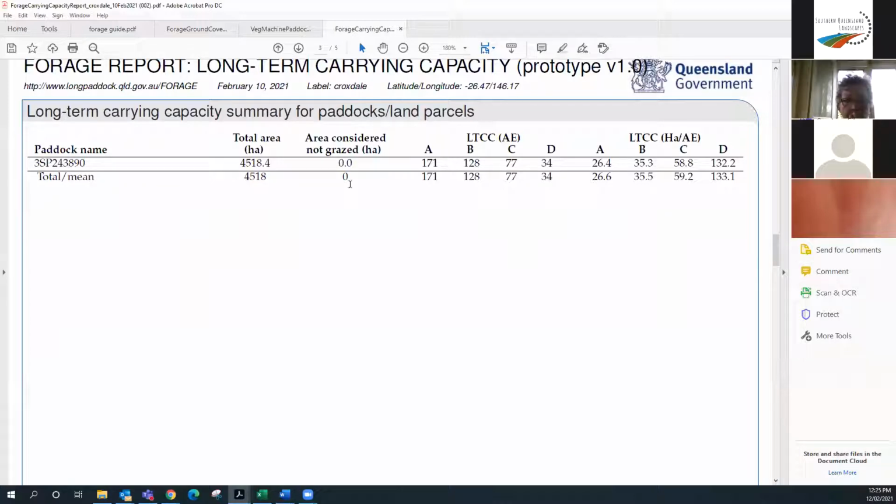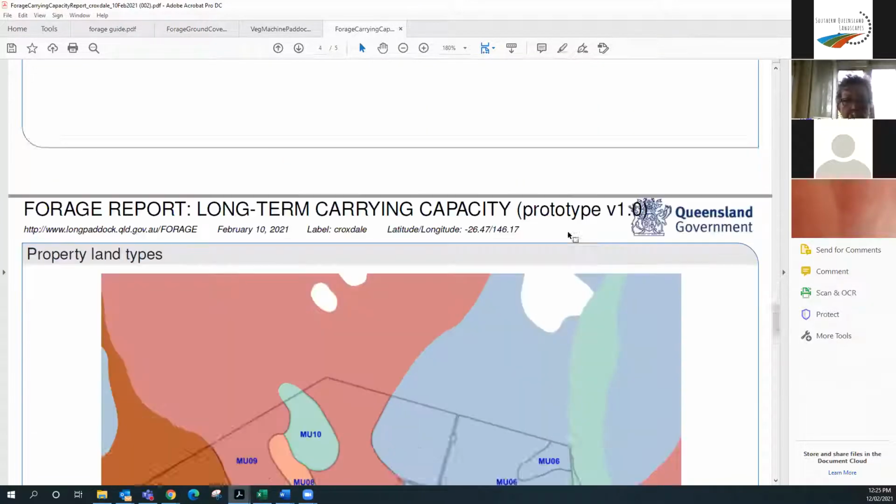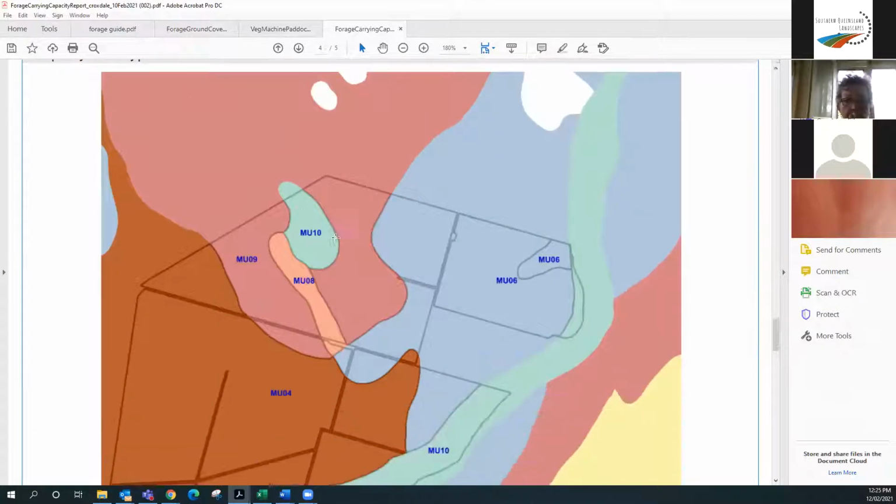So I've just gotten those reports emailed through that I've asked for from Forage and VegMachine, just to give you an idea of how quick it can respond. So with this long-term carrying capacity report, it took a few hours, like most of a day, for it to get back to me.